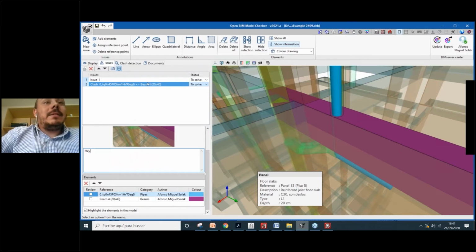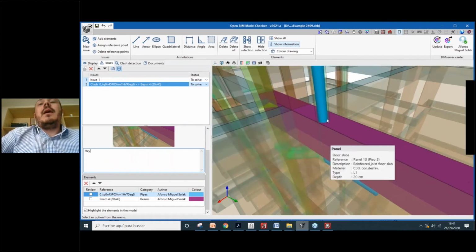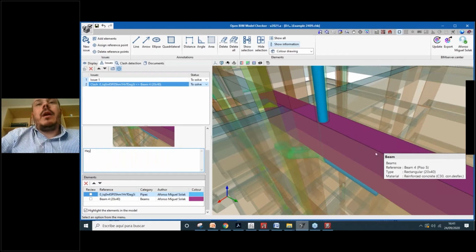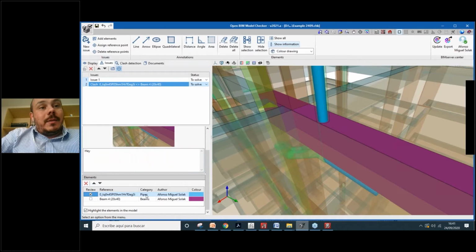Okay, and then let's suppose that the right movement here is actually to move the pipe and not change the beam. The beam must be in this place. So I will say just to this author that he must review his part of the project. So hey, Afonso, please move that pipe to the side.